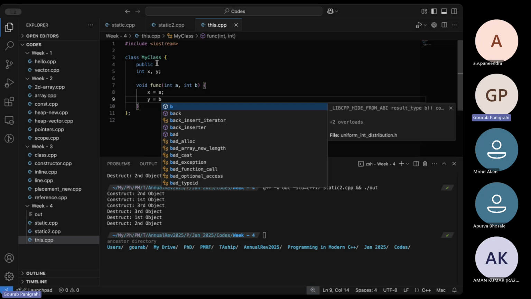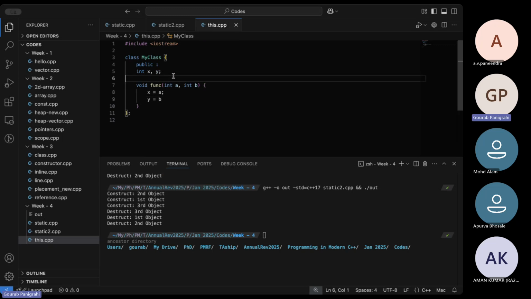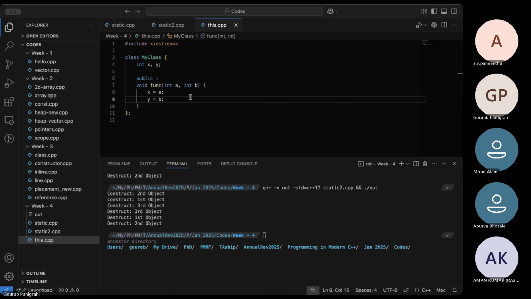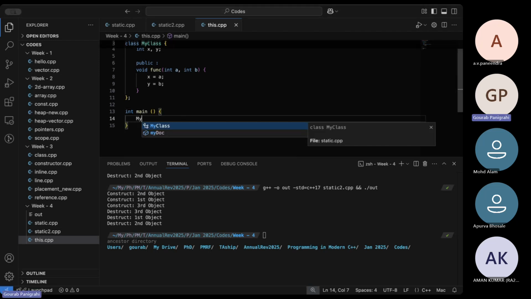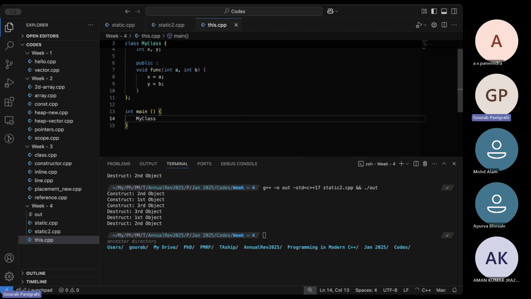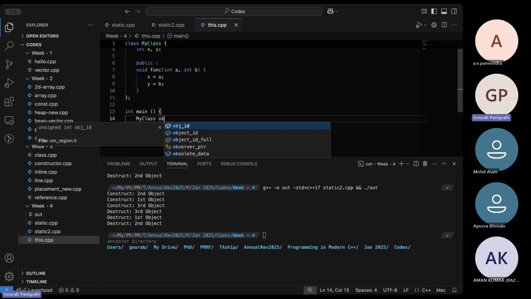As in, this function basically sets the internal variables, and these are public, yes, so you can do it outside also. But let's say I move these here, so these are private members, and this function sets these internal or private members to a and b. That's it, I guess. Now let's define main. I'll define my class object, I'll call it obj.